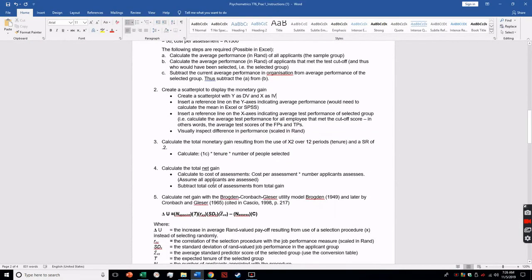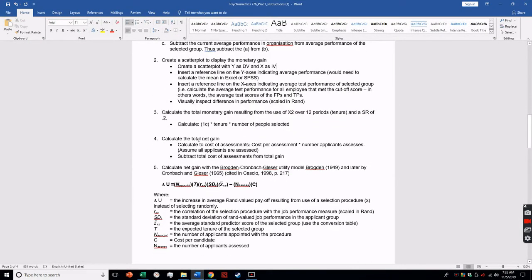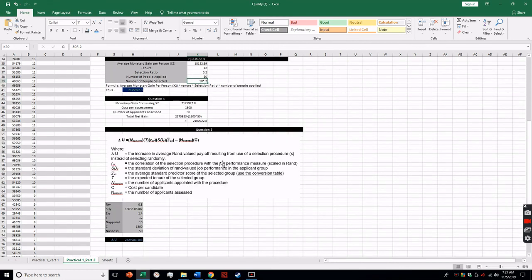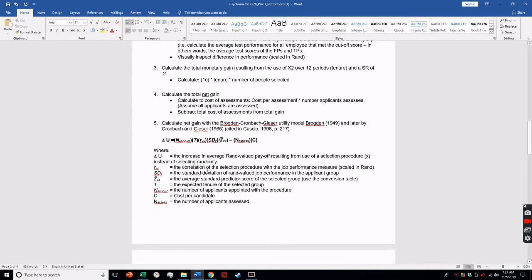Then we go back over here. We did question 4, which was to calculate the total net gain very easily, which was here. So we had the monetary gain from using X2, the cost per assessment, the number of applicants. We put it into our formula and we got this amount here, which was 202,100,000 odd.